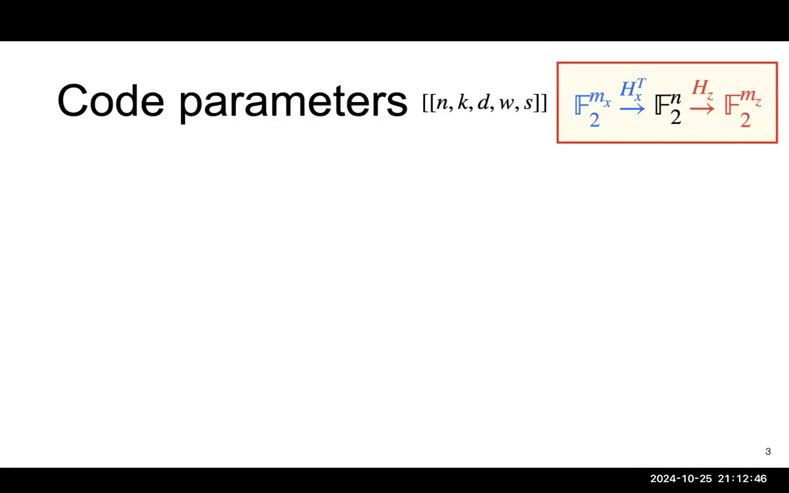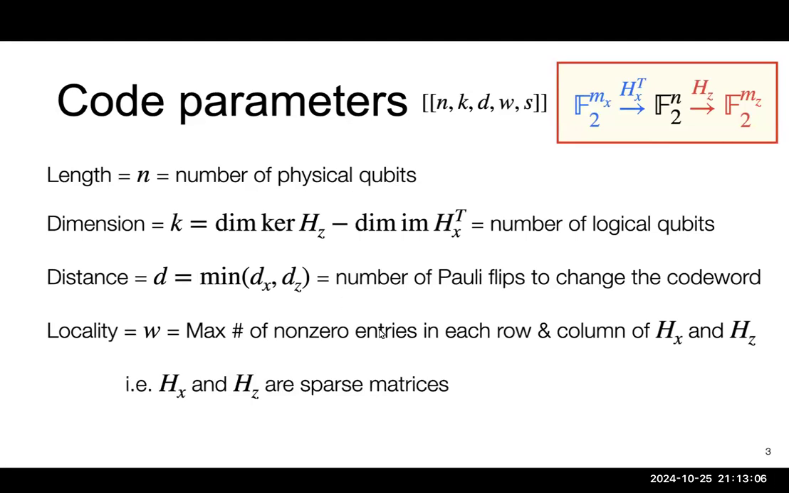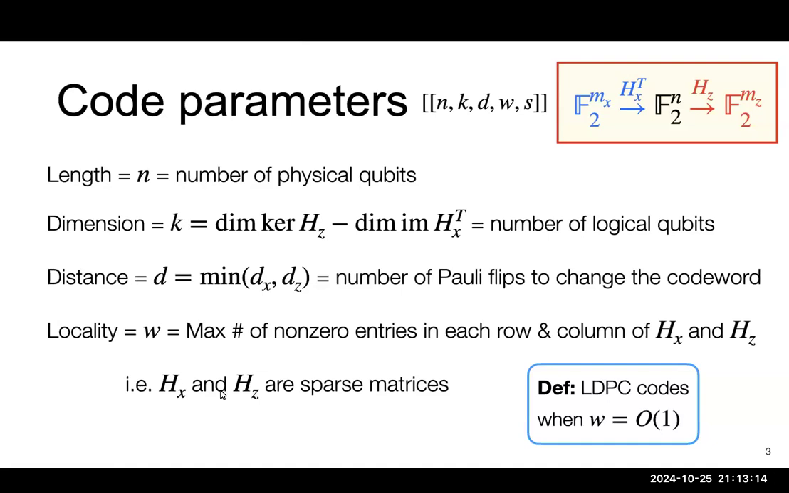And later on, we care about five code parameters: N, K, D, W, and S. N, K, D are pretty straightforward. They're the number of physical qubits, the number of logical qubits, and the number of Pauli flips that's needed to change from one codeword to the other. So that's the distance. And W here is the maximum number of non-zero entries in each row and column of your parity check matrices. In other words, if your W is small, then HX and HZ are sparse matrices. In particular, when we say LDPC codes, that means W is a constant. So that explains the first four parameters.